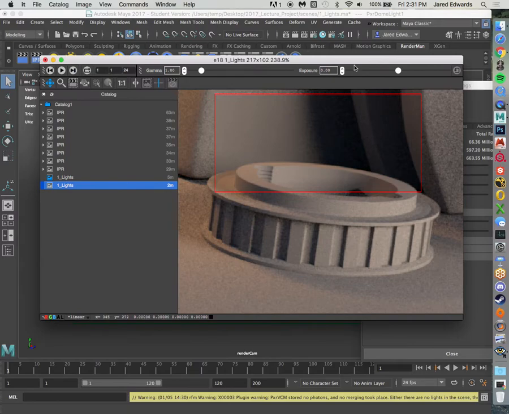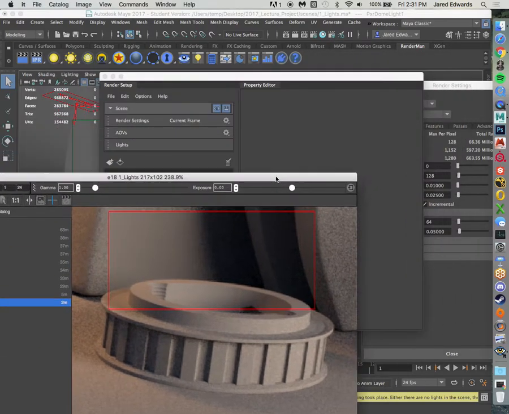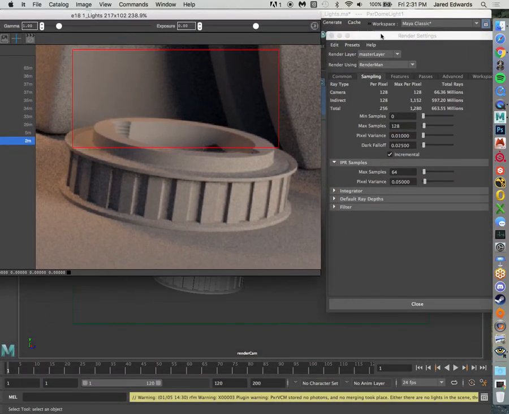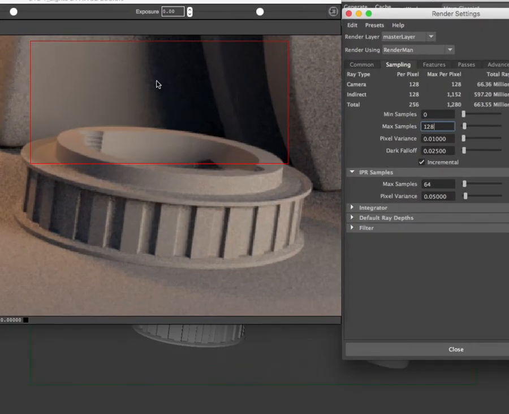Looking at my render settings, what would you guys do if this still doesn't meet what you're shooting for as far as the overall quality? What would you end up jumping to? I'm guessing, but would it be the pixel variance? That will affect it.